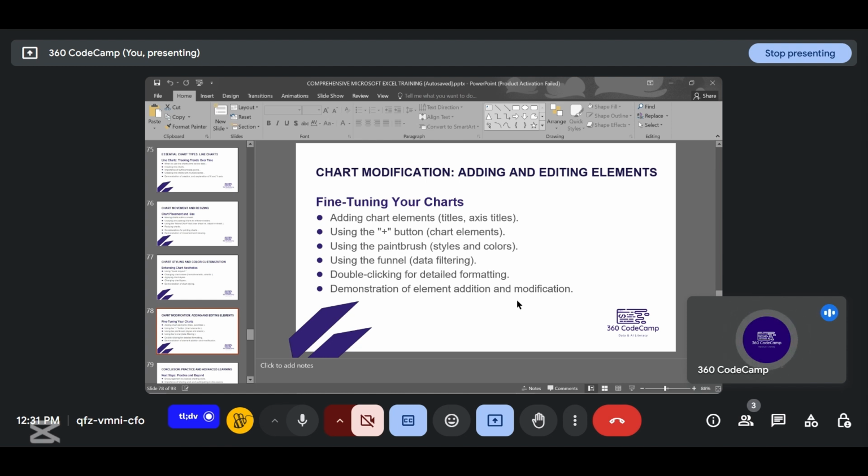So if you have a chart that doesn't show these labels, you can equally add them by yourself. So adding chart elements, you have to select the chart.